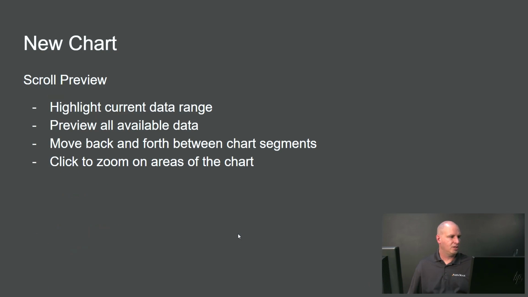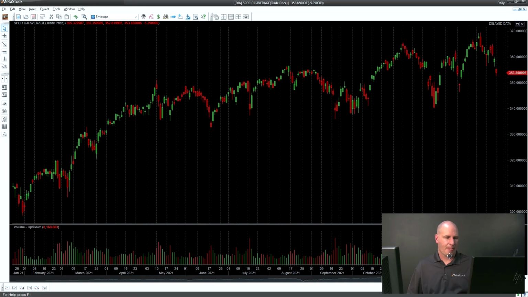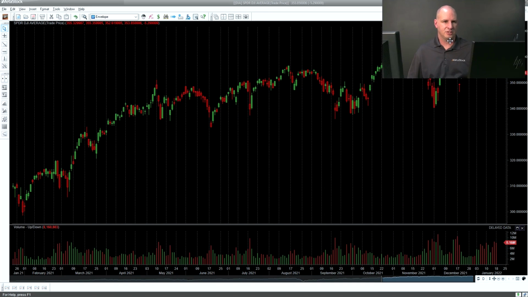And let's go on now to the scroll bar. Now the scroll bar is awesome because it gives you really a preview of what is going on your chart, both in the current area you're looking at and all the data that you have available in your chart when you're loading it. So let's go ahead and go back over to MetaStock, and let's look at the scroll bar.